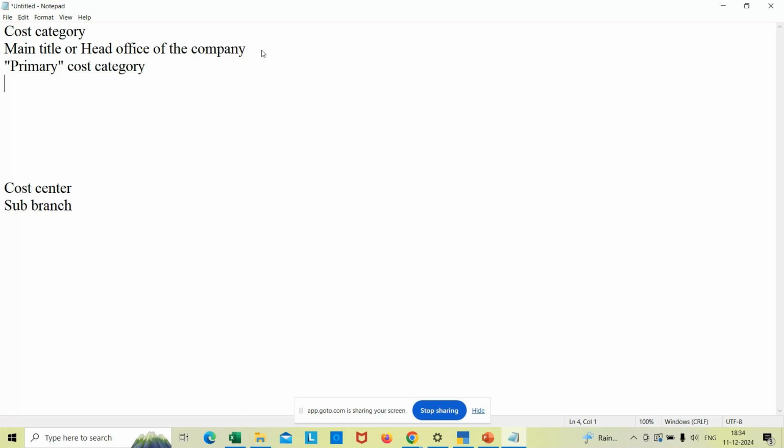See, whenever revenue or non-revenue items occur, they will be allocated in a cost category. The same thing, cost centers are sub-branches of the company, and they are used to allocate income and expenses of the company.